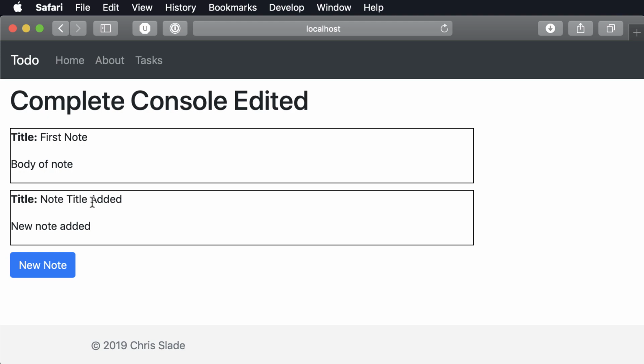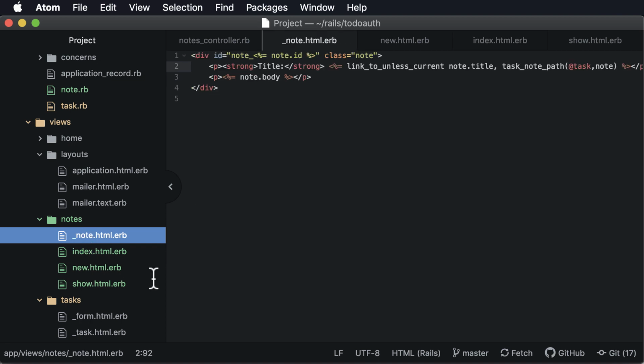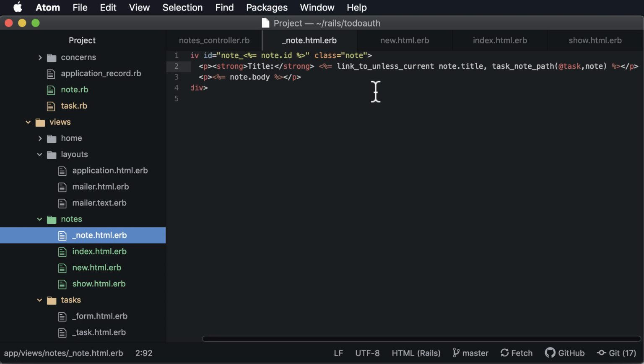and then we need to edit and update. Now the first thing that I did is I moved my note HTML into a partial. So I just cut it out of the index view and I put it into the partial. And I also added this link to unless current, just like we did with the task. So the text that will show up will be the title of the note, and the path is a task note path. And we're passing in the task.